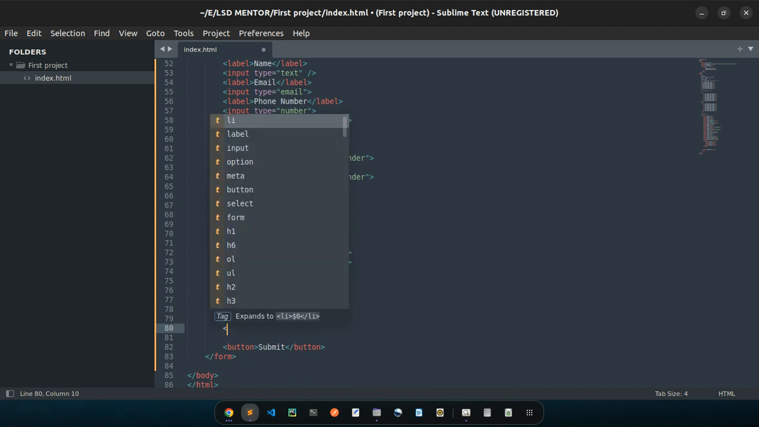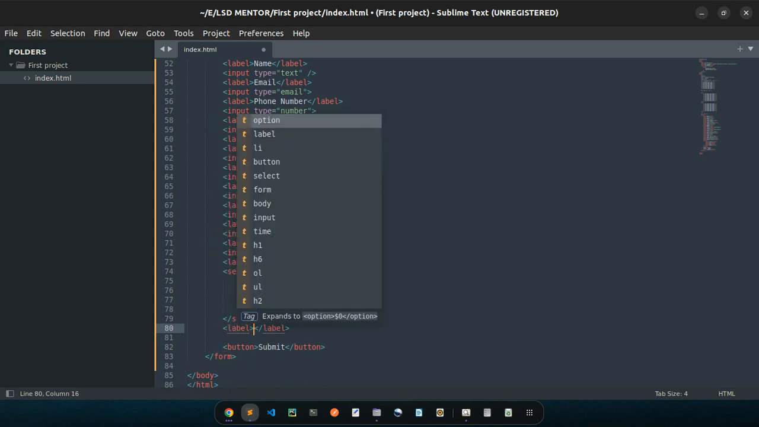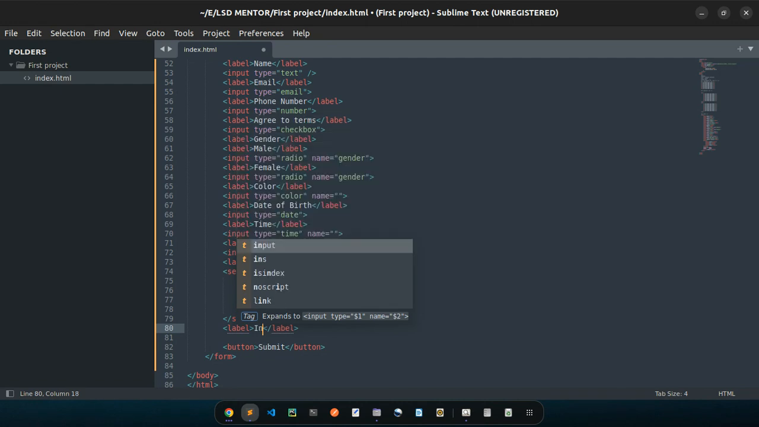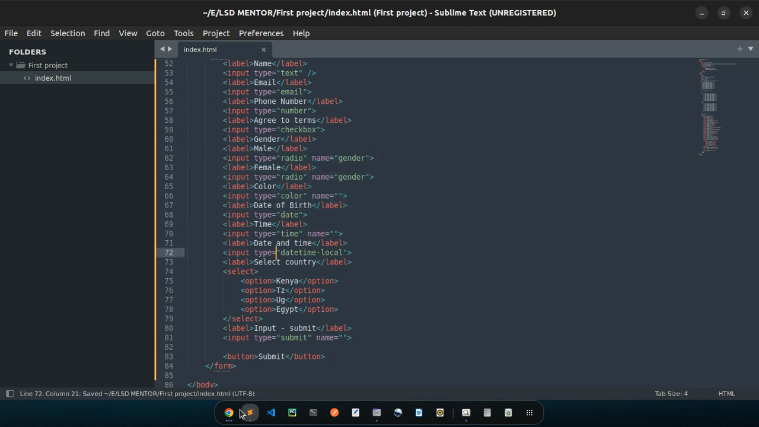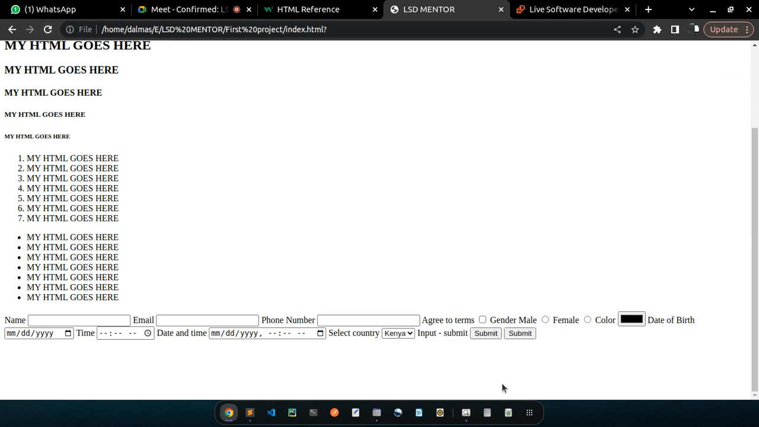Another input I'd like to talk about, definitely the last one, is input type submit. This allows you to submit the form. You could submit a form using a button like this one, or you submit a form using an input type submit. All the work that it does is just to submit this form. Let's see how it looks. If I refresh the page, it looks just like a button, but it's an input.